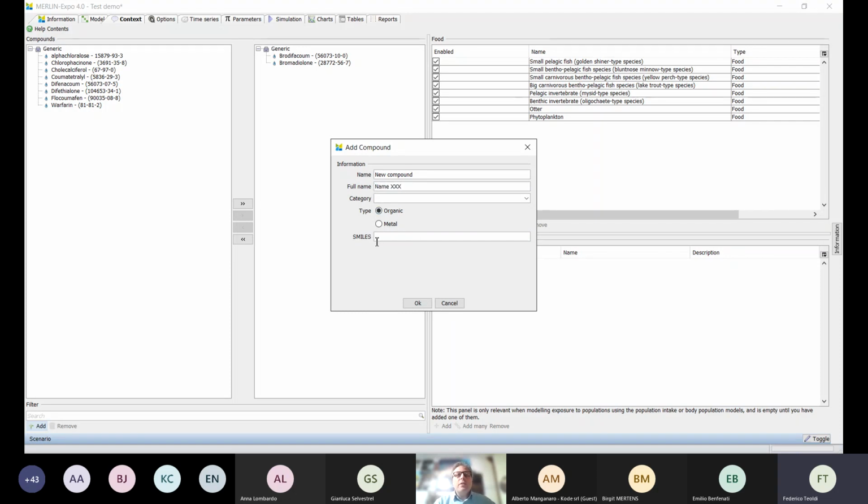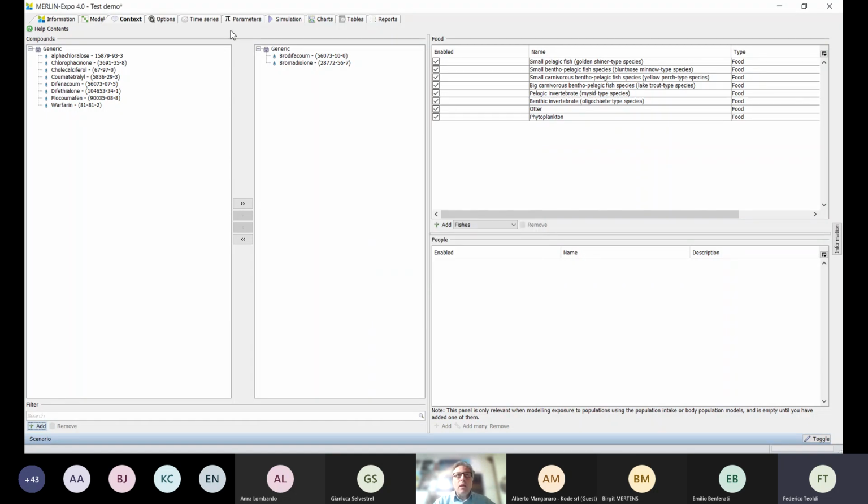And you have obviously to define its SMILES, because the new compound will be identified by its SMILES, and the tool can be parameterized thanks to these SMILES. I will not add a new compound now, but it's quite possible. So this is the first choice you have to make.